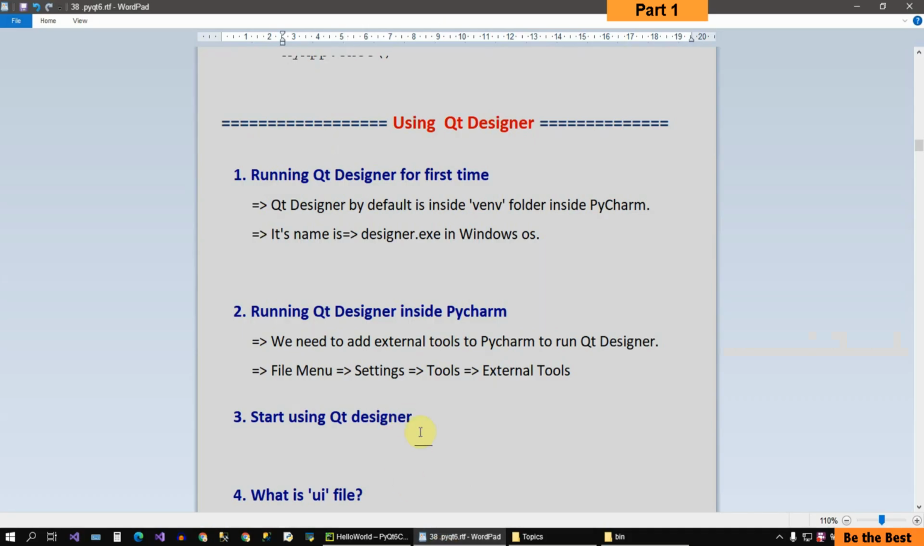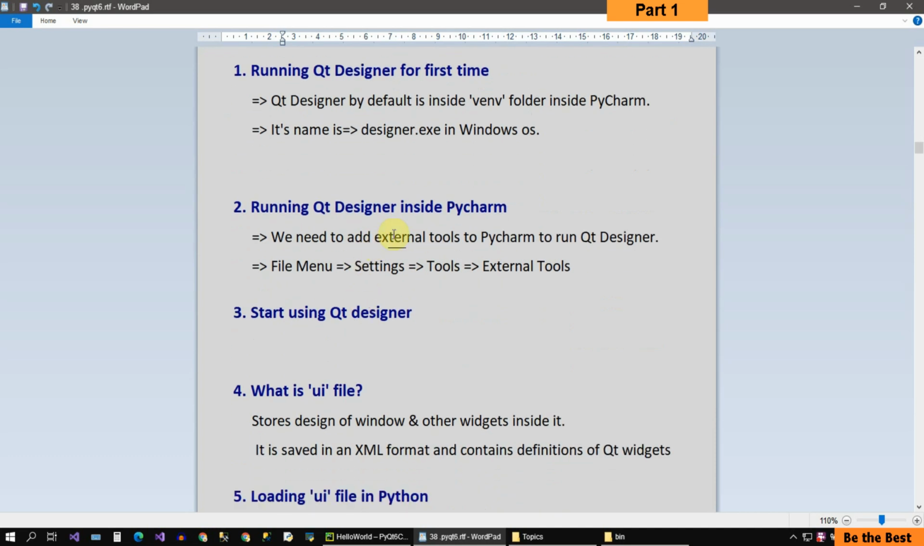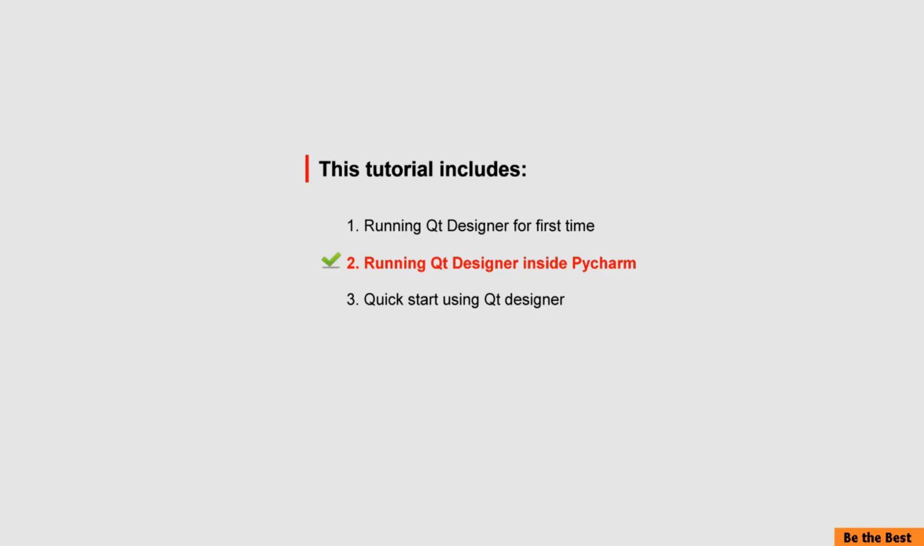Currently I'm over here in the first step, how to run the Qt designer. But it's a really great idea that I can run the Qt designer inside the PyCharm. To do that, we need to learn more topics. It's time consuming, so stay with me.